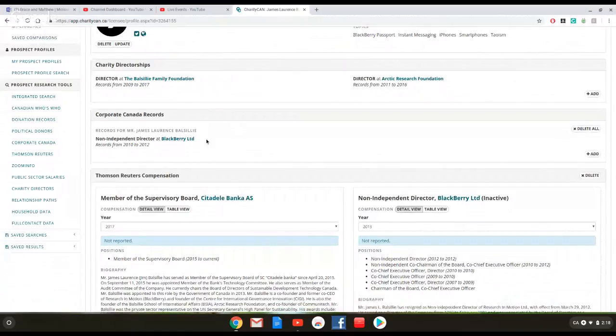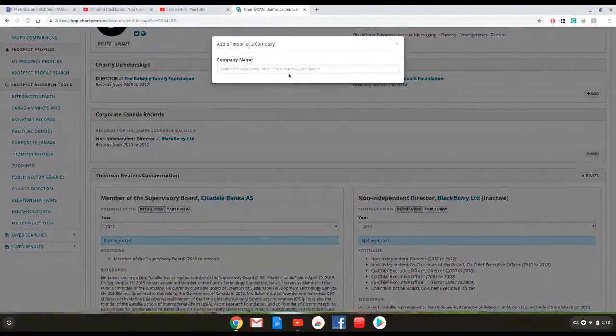We can do the same thing with corporate candidate records. If we're not worried about this BlackBerry directorship here, we could delete it. Likewise, if you know of a record that you want to include in it, or you want to include someone else's record in this profile, you can just press add here and search for a company name to narrow down your search, and then search for a directorship that you'd like to add to that prospect profile.